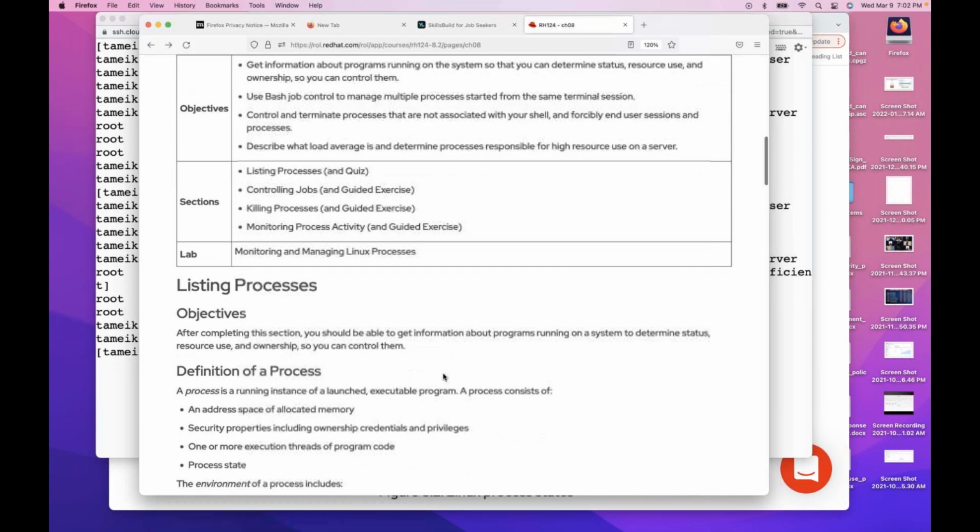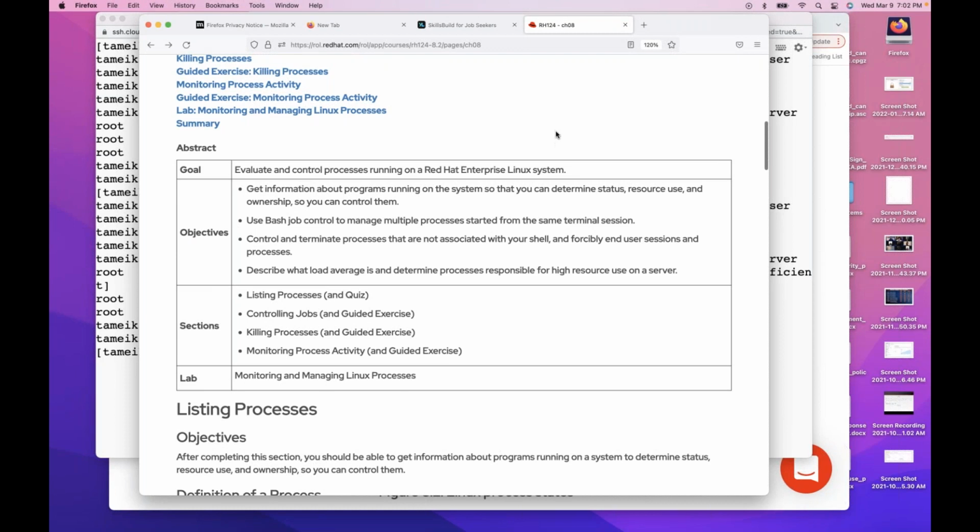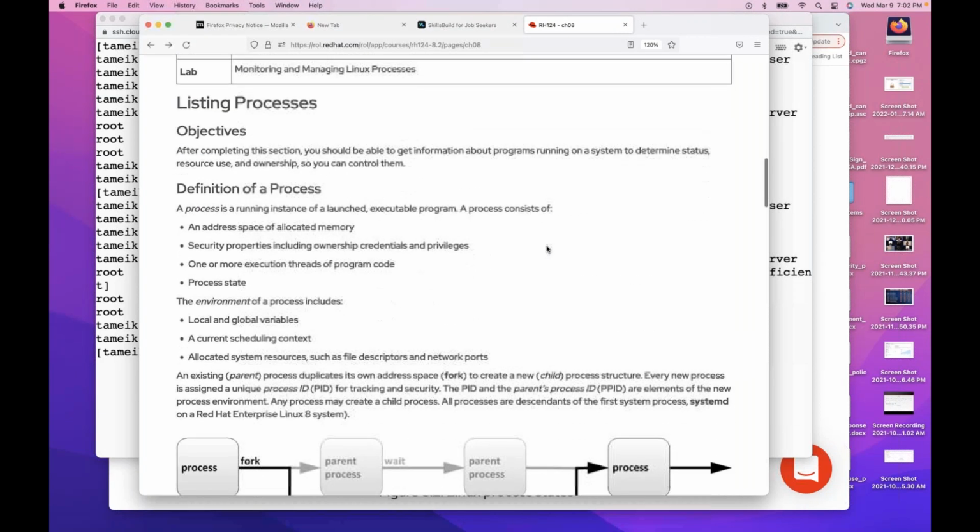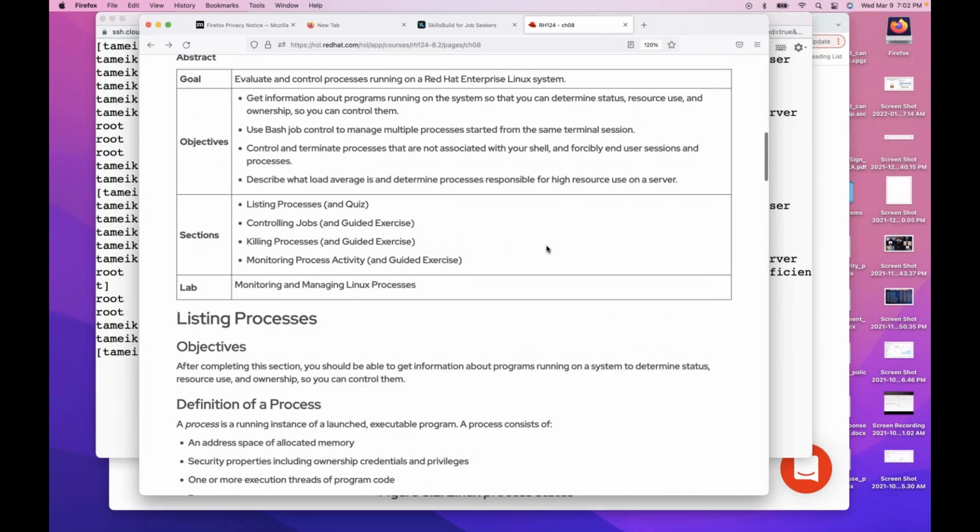Where was I at? Yeah, I was here. Oh, I was at demand page. That's what it was.